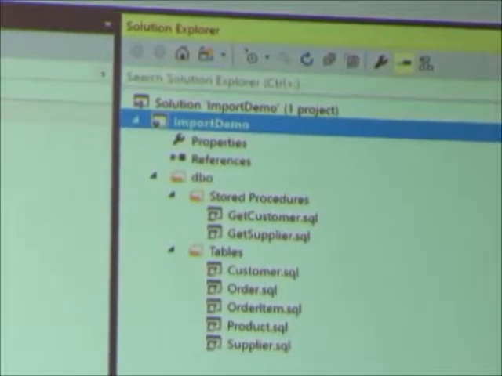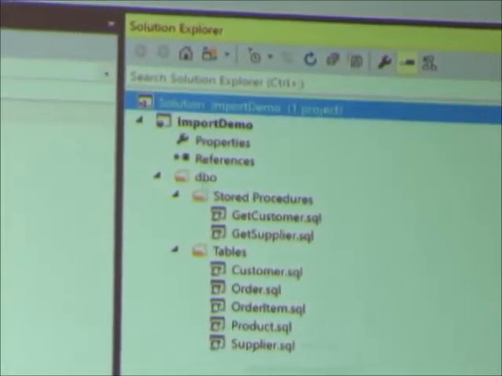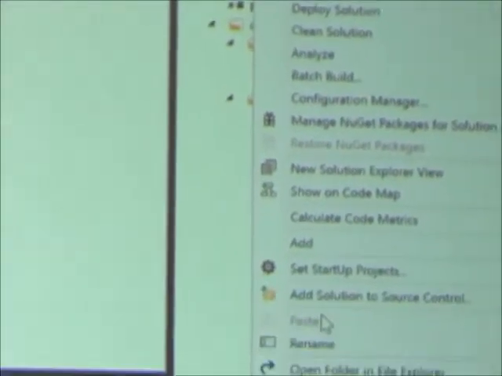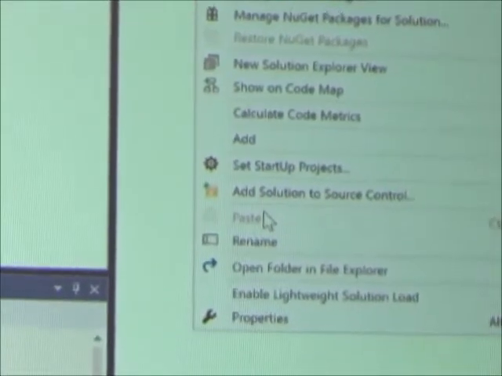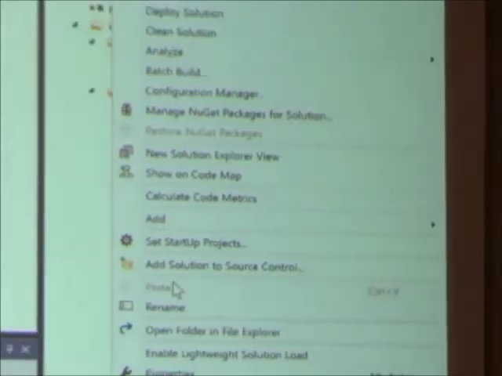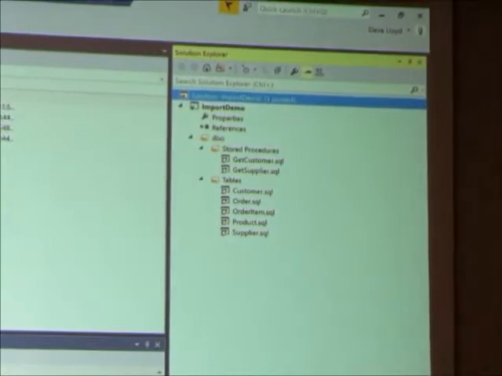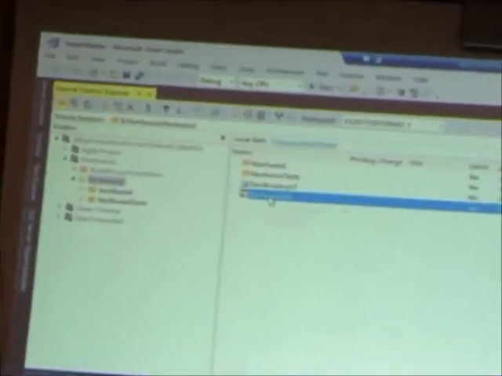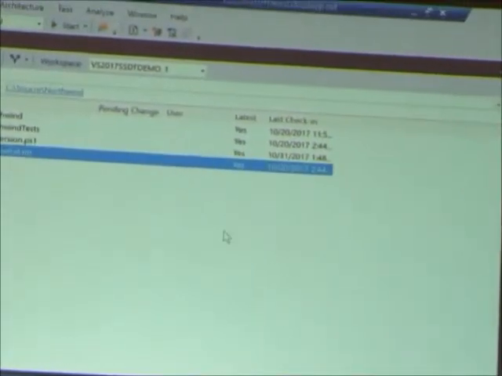Now you've got something that I can take and add to source control, and this is where my database now lives. I'm going to close that one out and open up another one in a minute, because it's got a few extra things in it that we can look at.